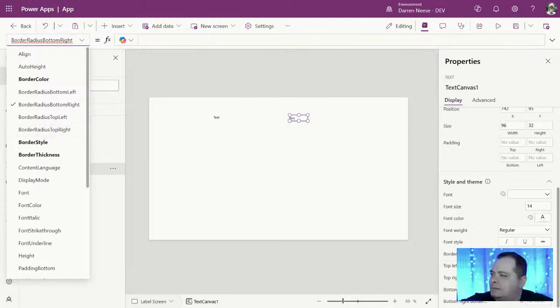And on some classic controls, there'd be a border radius, and you'd change it. Sometimes it would change all four, but then you go over here, and there are four, and it only changed one or two.